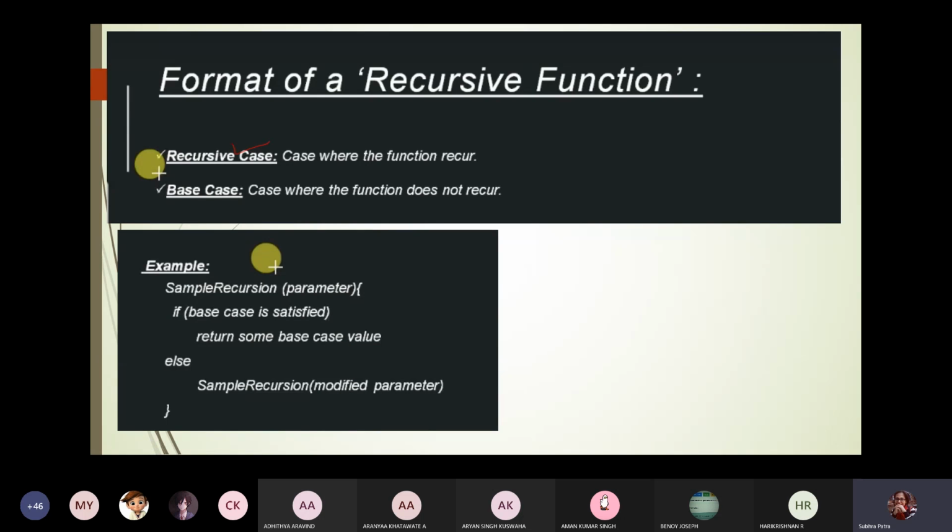Now let's see the skeleton of it and how it is performed. First, we have the recursive case, where the function is called again and again, and also a base case where the recurring condition will not happen, so that it comes out of that particular recursion call.